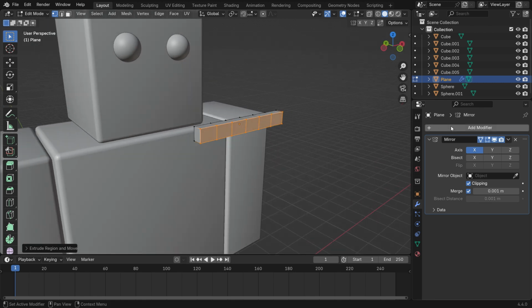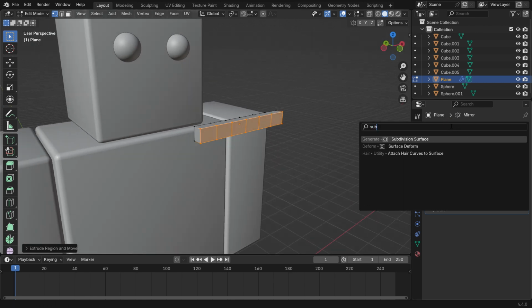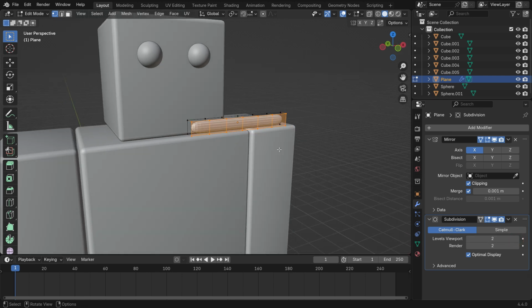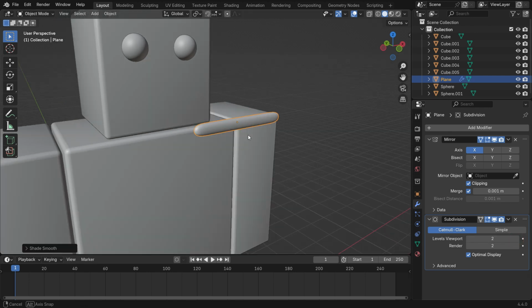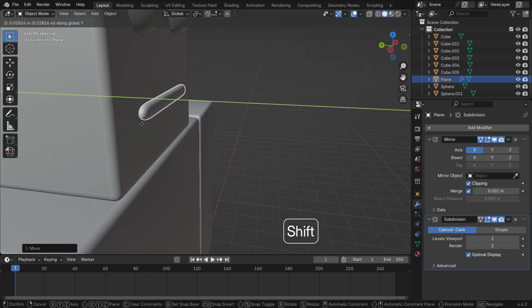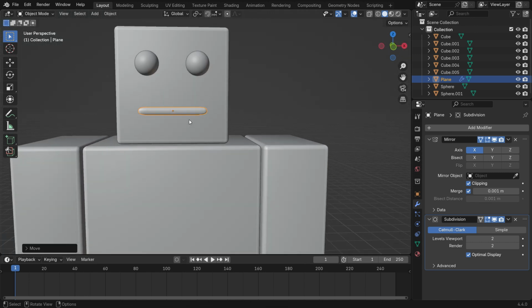Add a subdivision surface modifier and set the subdivision level to 2. Back in object mode, right-click and select Shade Smooth. Move the mouth back on the Y-axis. We will animate the mouth and eyes later using shape keys.